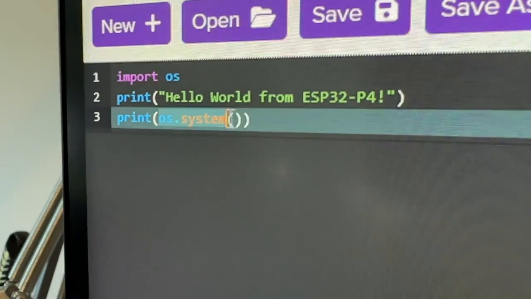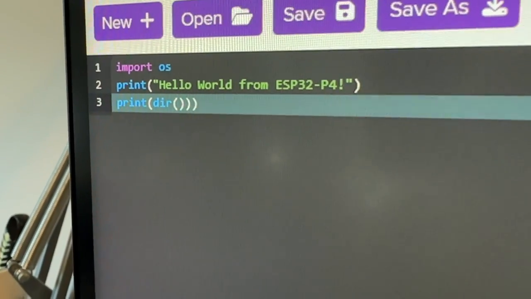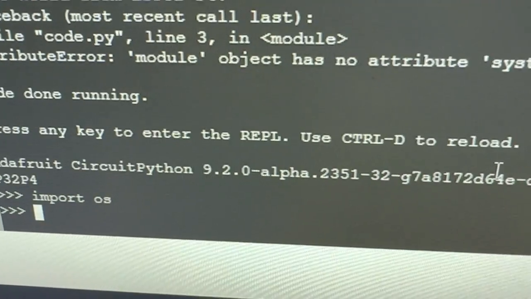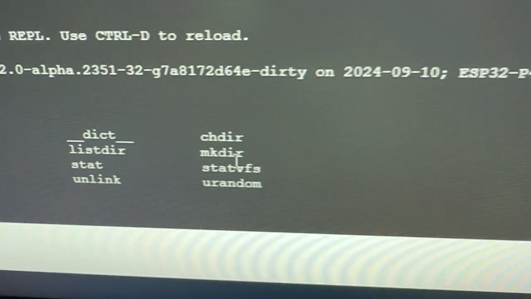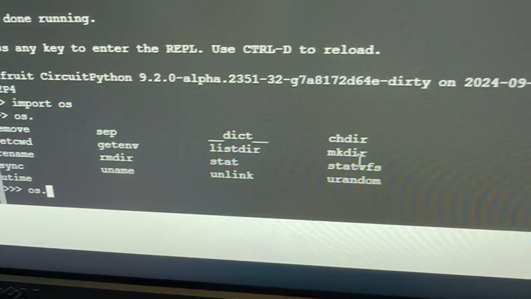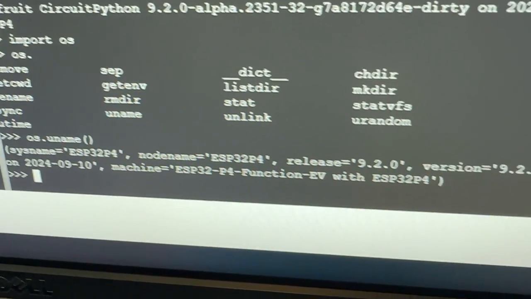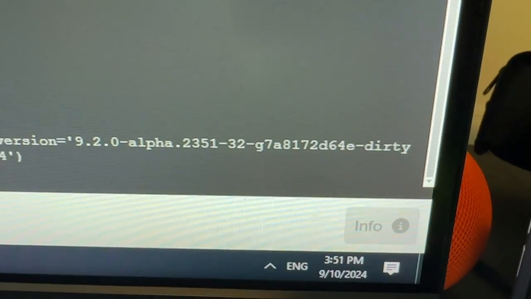Oh, os dot, you know what? I have to remember what it is. Dir. Actually, you know what I can do? I can go over here and, there you go. I can do import os, and then os dot, what was it called? Oh, maybe it's not os, maybe it's something else. Oh, uname, that was it. There you go. ESP32-P4, release 9.2 alpha, running on the Eval board.